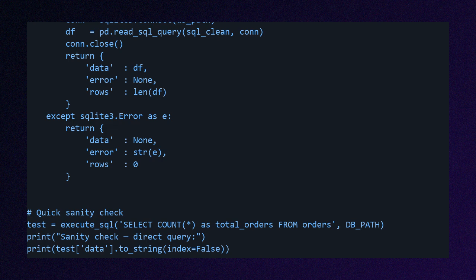Notice we use pandas read SQL query to get the result. It automatically maps column names and data types from the cursor. We get a proper data frame back, not a list of tuples.